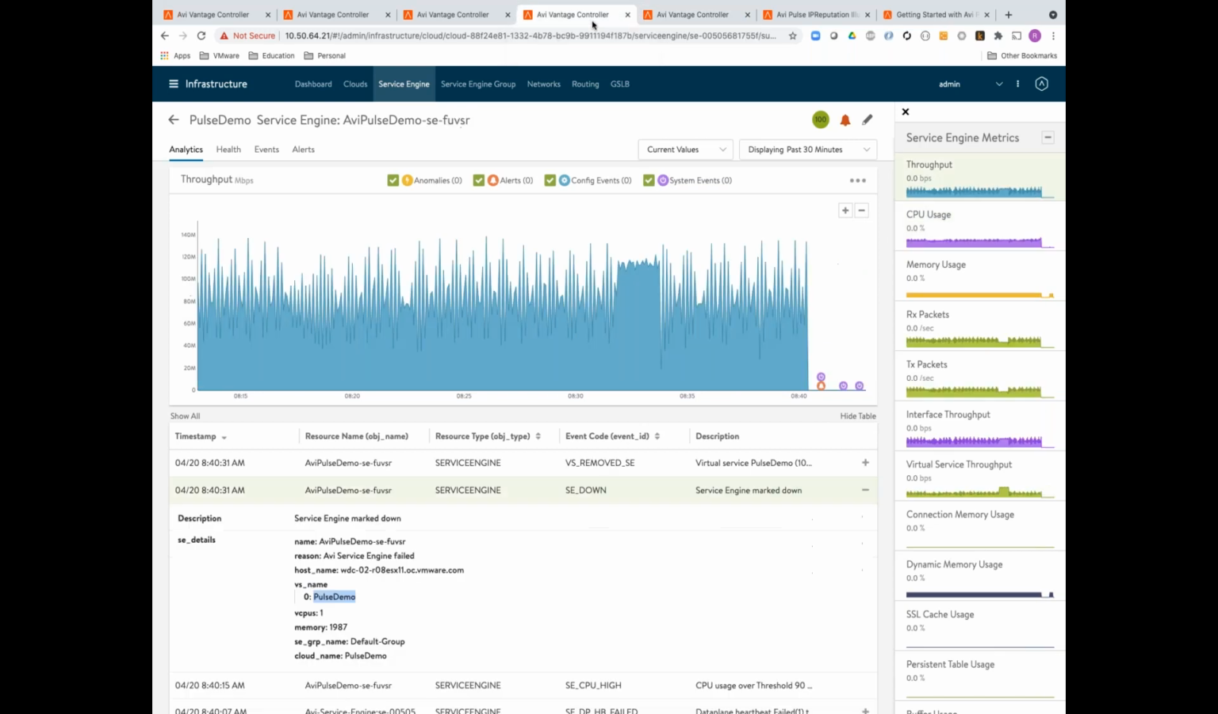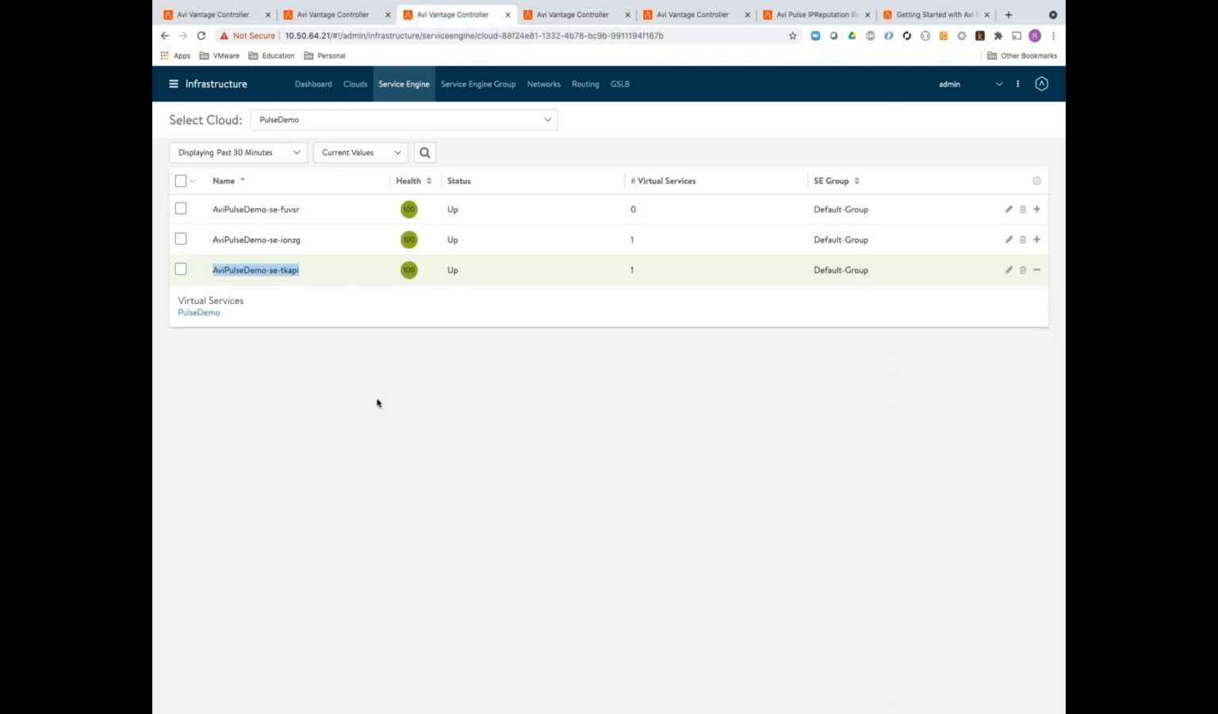Now note, if there was no service engine available at this time, the controller would have gone in and actually created a new service engine automatically.